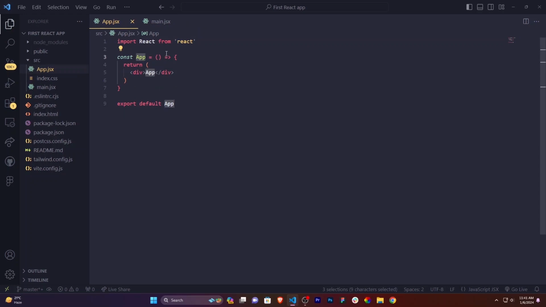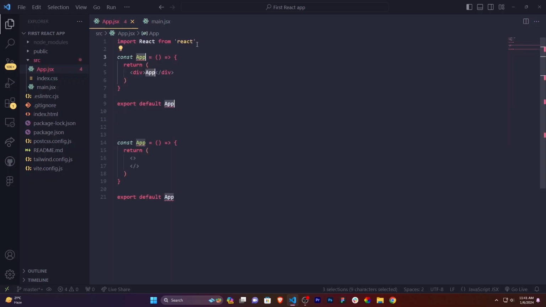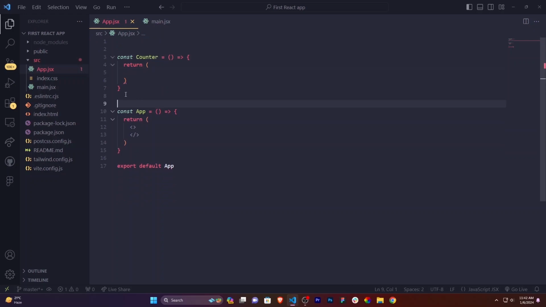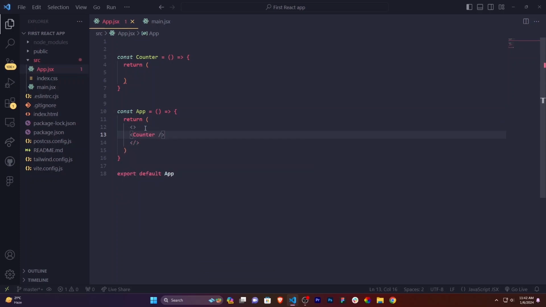Then in app.jsx I'm gonna use RFCE for the boilerplate of React. Then I'm gonna remove the div and add a blank tag, and we're gonna remove these lines from here. We're gonna use another RFC for another component. You can use another file to make the component, but I'm using it here for your better understanding. The name of this component would be counter. Then I'm gonna remove this. So okay, let me minimize this. In there I'm gonna add my counter component, as you can see, I'm adding right now.